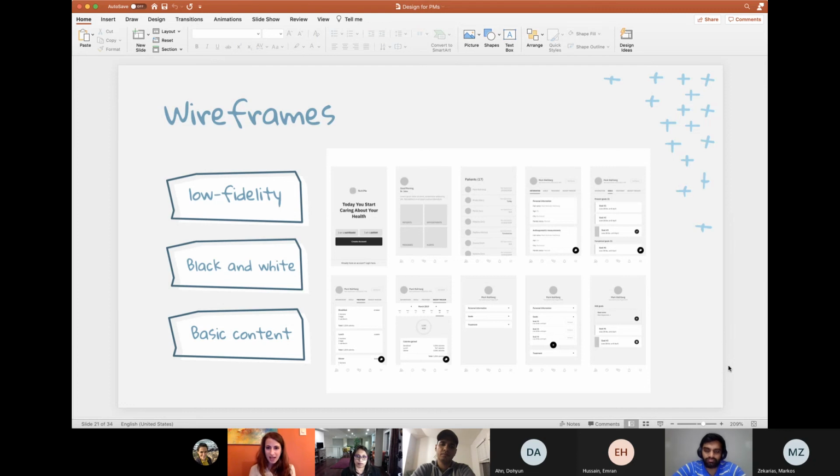And they should really just have the basic content, the information architecture, what you need just to illustrate the idea. And they should map pretty closely to the user flow that you've been identifying and the stories that you've been crafting.